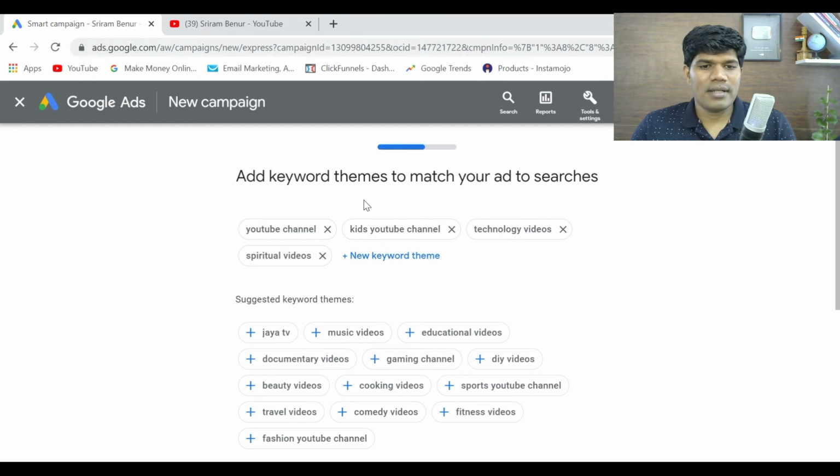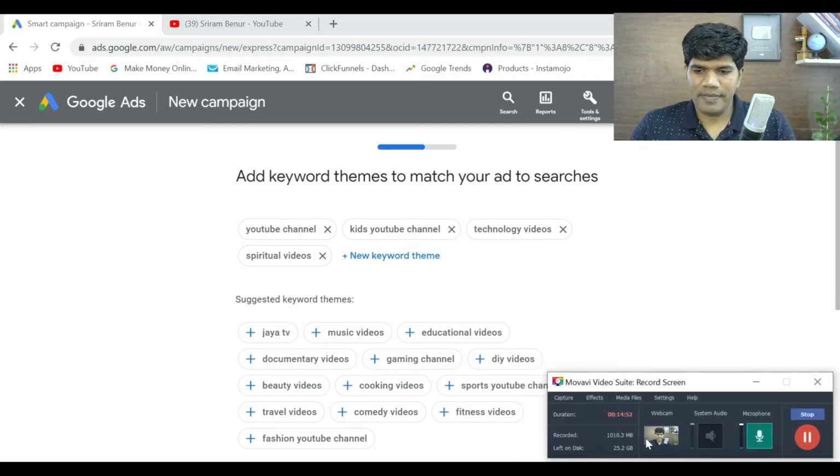Add keywords, keyword themes to match your ad to search. Now this is where it comes. The kind of keywords that we give determines the price we are going to spend per click. So let me just enter the keywords and then show you this.